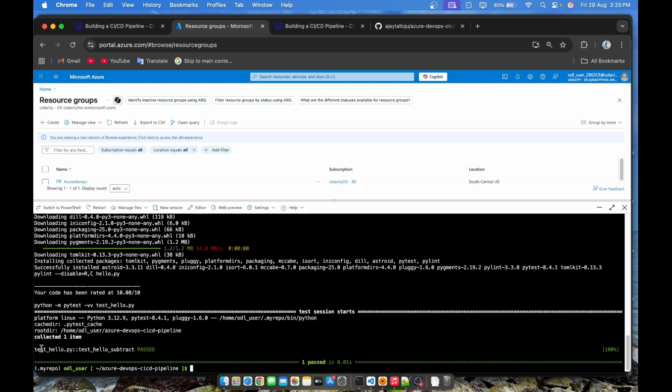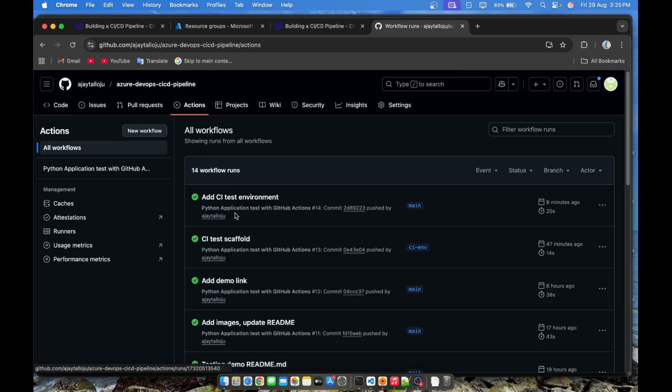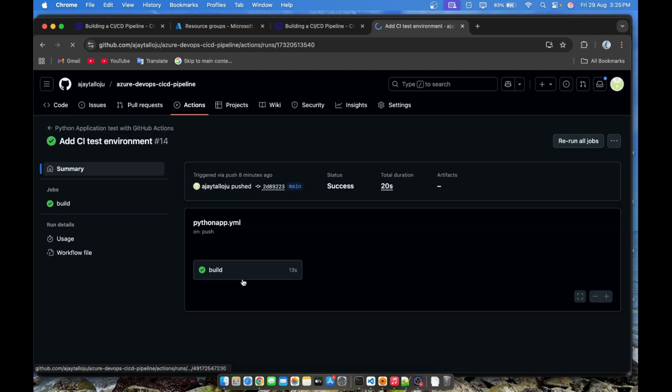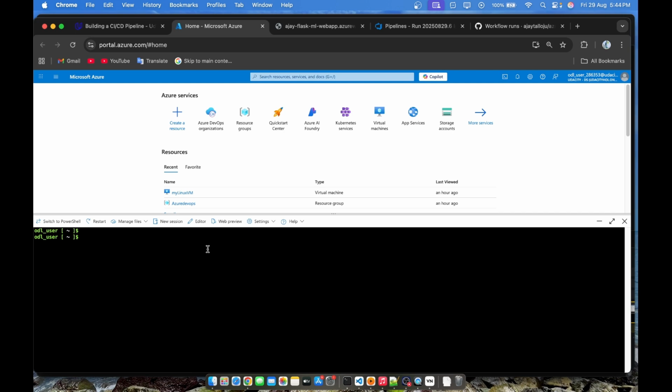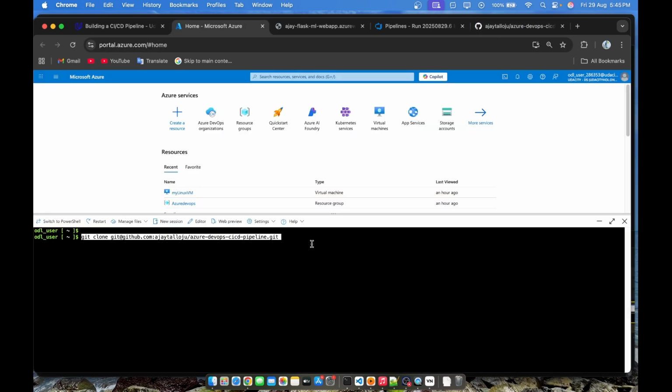As you can see, our test has passed. Now we can enable GitHub Actions. I have already added that. You can see here the build is successful. After the test is completed, replace it with the application code. Clone the repository. Check the files.